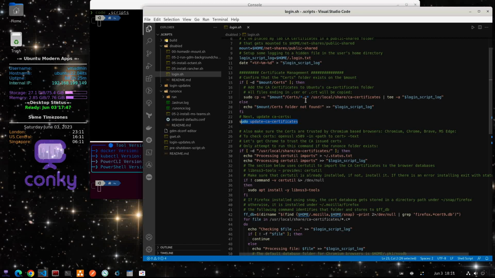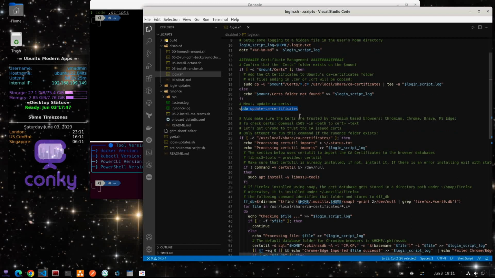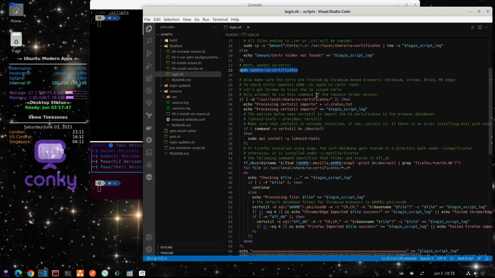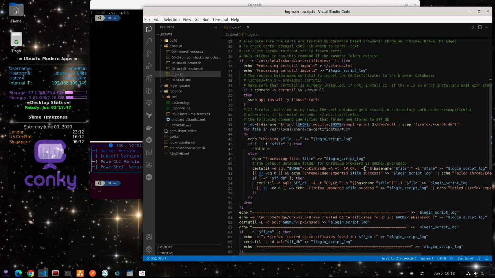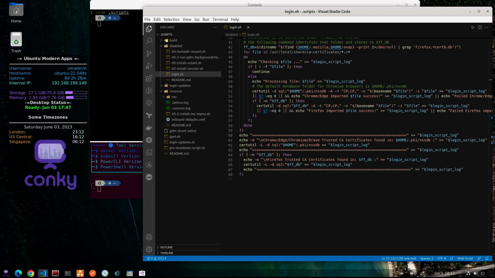Once the operating system is aware of the certificates, the next thing I do is go down here and make sure that I've got the necessary tooling installed. We need certutil, and if we don't have that, we need to install the libnss3 tools. Once that's done, I discover where Firefox is keeping its cert database. Once I've determined that, I store it in a variable and go through and gather up all of the certificates and make sure that they're all imported into Firefox and Chrome. That pretty much covers everything.